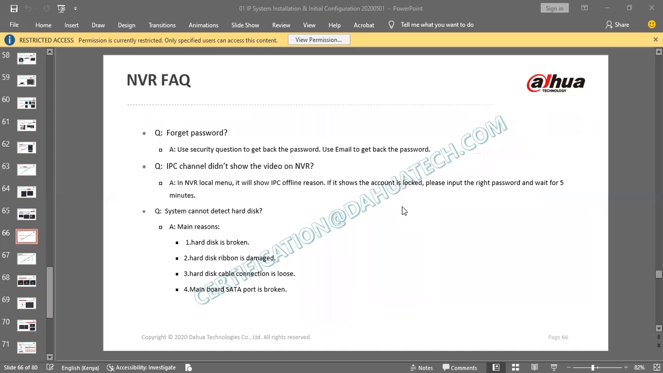Some of the frequently asked questions regarding NVR include forgetting the password. You can do a hardware reset or use the email, or you can send the device to us. We have tools that you can use to reset, or you can send it to your nearest distributor and it will be reset. You might find an issue where a camera did not show video on the NVR. If it did not show video, the reason will be shown on the camera interface on the NVR, telling you why the camera is not displayed.